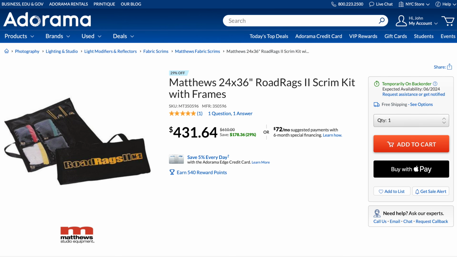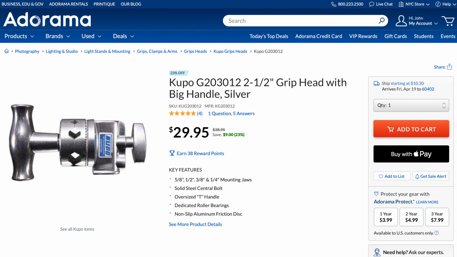Plus, I'm going to give you an overview of grip gear, including flags, C-stands, booms, grip heads, and grip arms. That way, when you hear people like me use terms like these, you won't be in the dark, and you can also get a good idea as to how you might use lighting on your next portrait session. Even if you feel like you've got all this stuff down, I'm sure that you'll find some really good tips in today's video.